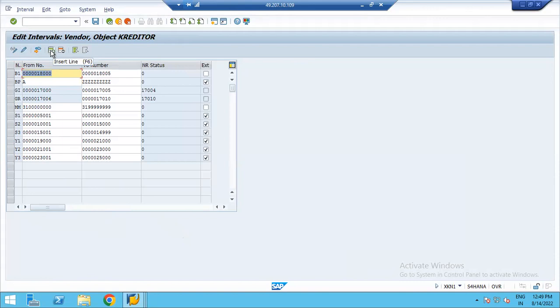Click Insert Line, give Z1, 25,001. Check that this number is unique, that what you are entering does not exist somewhere here. To 27,000. Make this as external. Why are we keeping this external? Internally, it should not create its own number. This number is dependent on whatever is generated by the BP. Whatever number BP is generating, that number will be allocated to the vendor. Click enter. If it is okay, it has been accepted.